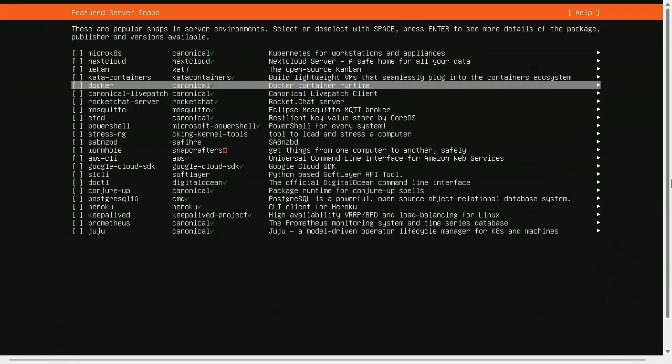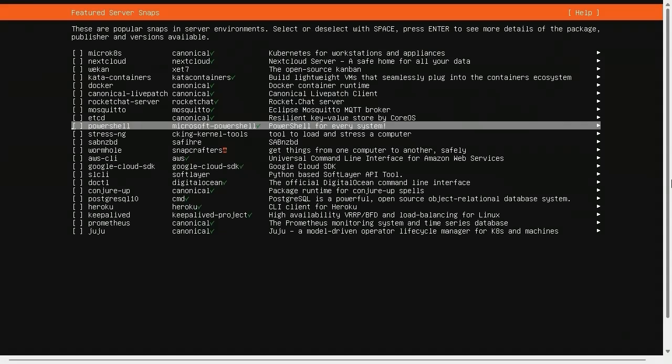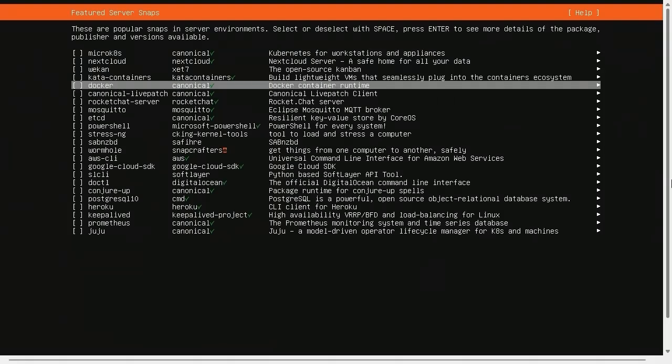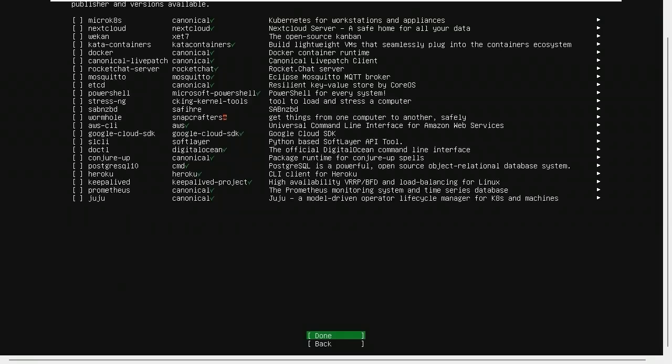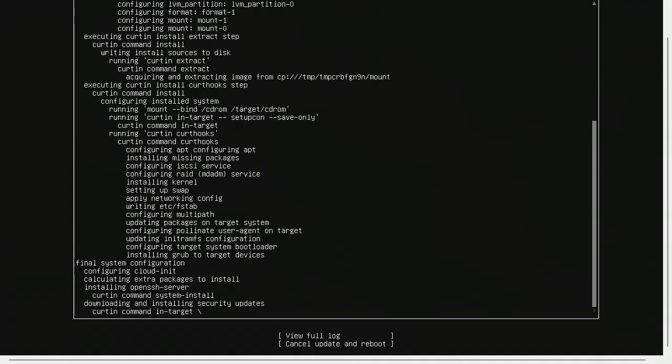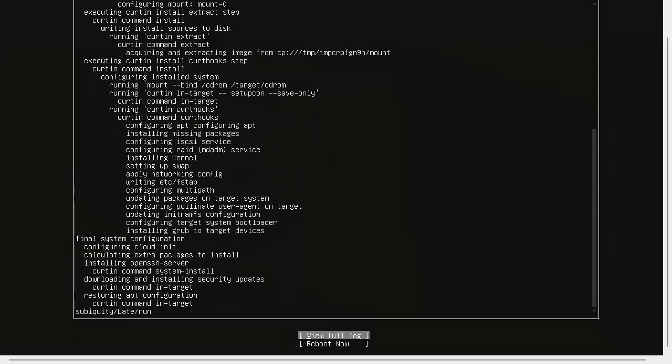Then I've got a number of other packages I might choose to install. How convenient! Like having Microsoft PowerShell available here in Ubuntu Linux, or installing the Docker container engine. I'm not going to change any of these though. So down at the bottom, I'll select Done. And at this point, it's going through the installation of my server. Okay, once it's completed, down at the very bottom, we would go down and select Reboot Now and press Enter.